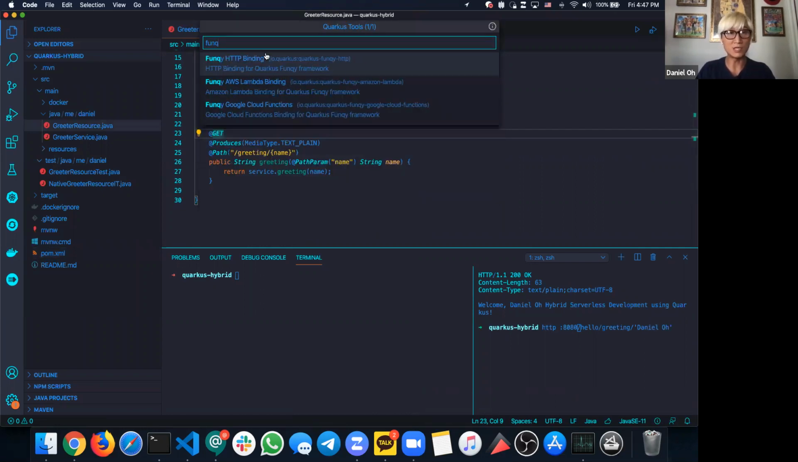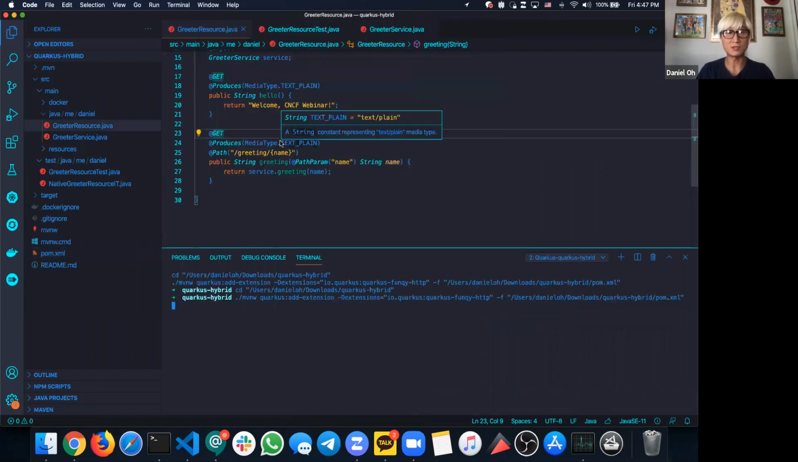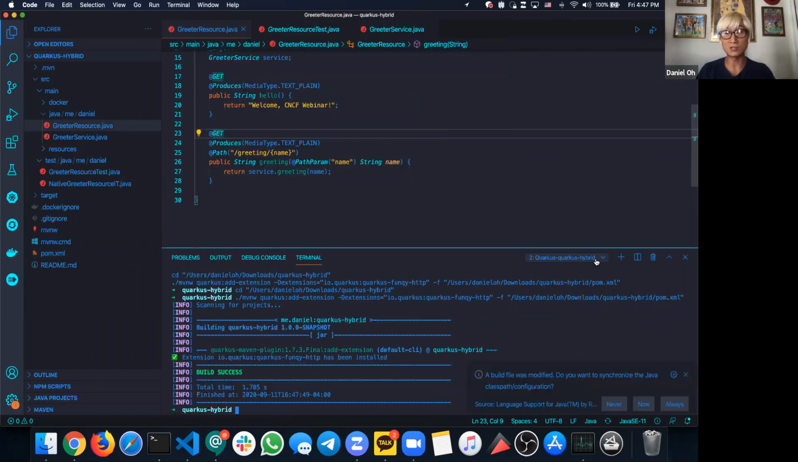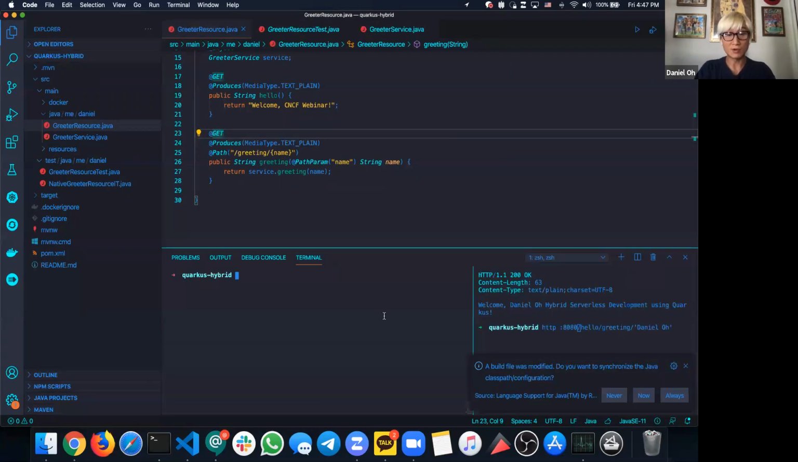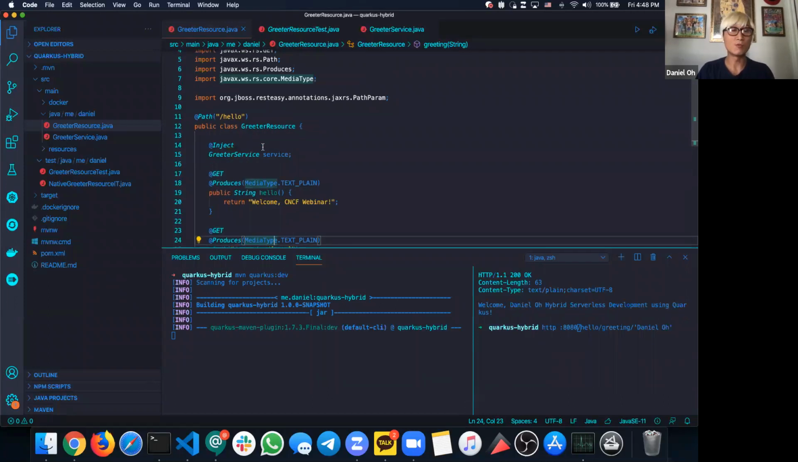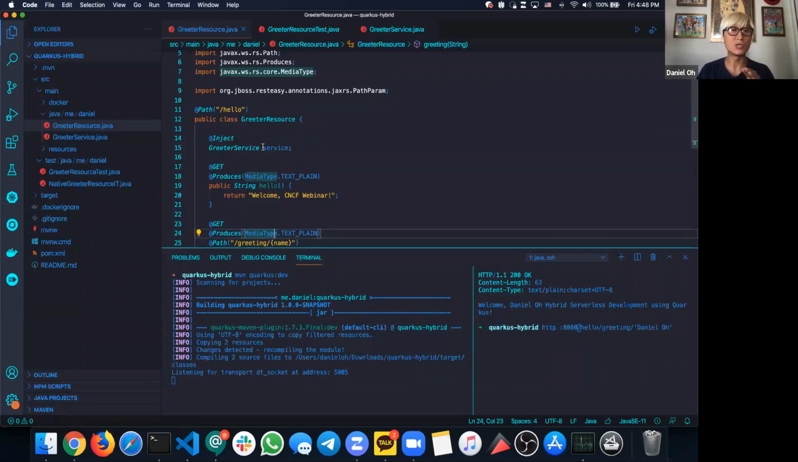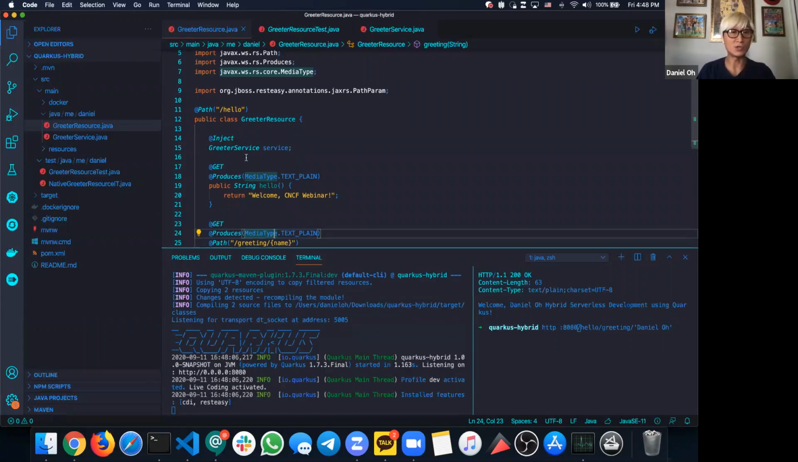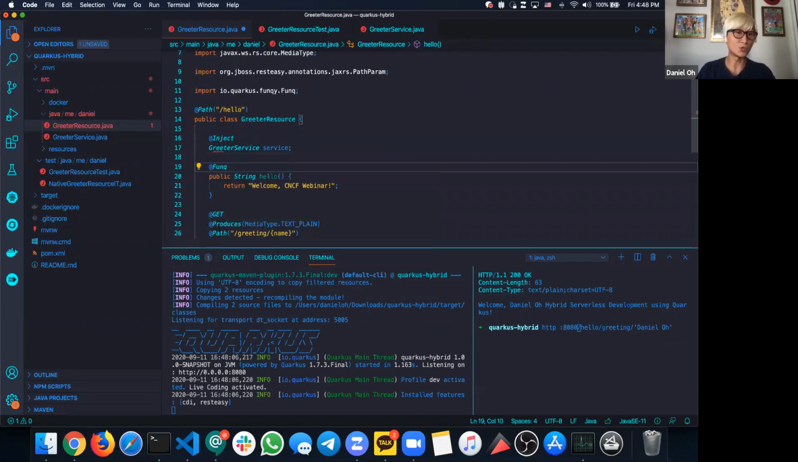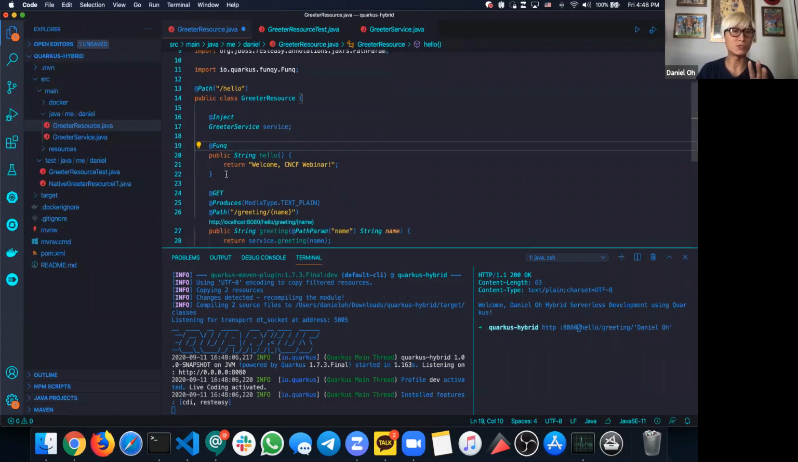Just like you mentioned, Funqy, there are multiple Funqy extensions, Funqy HTTP binding, and I'm going to add a new extension here. And then I'm going to run the Quarkus application once again here. And one thing I needed to do is just use the Funqy annotation here. For example, I'm going to delete this and add a new annotation, @Funq, and when you use a Funq annotation, the function name will be the same as your method name. So in this case, your function name is hello.